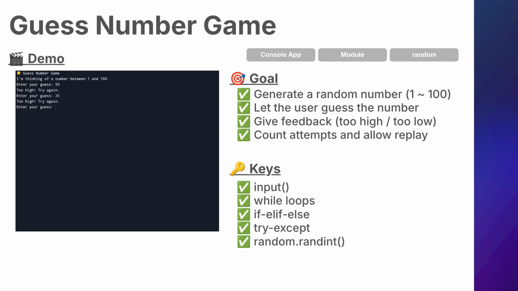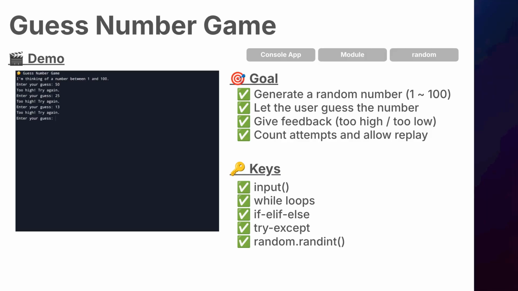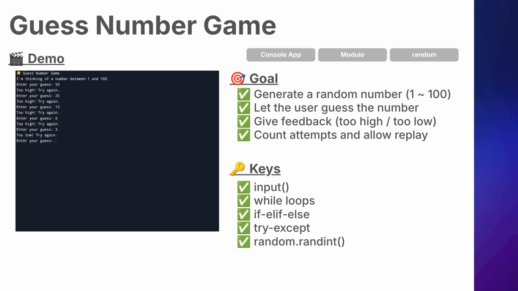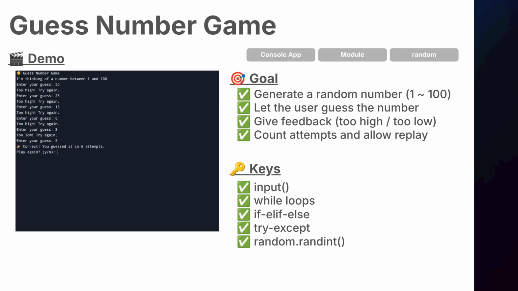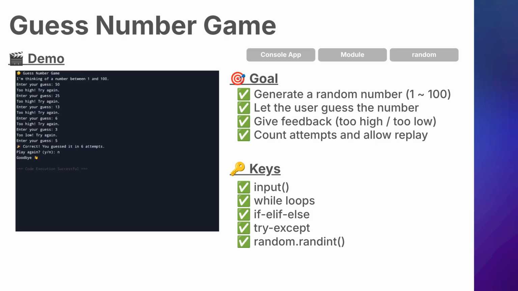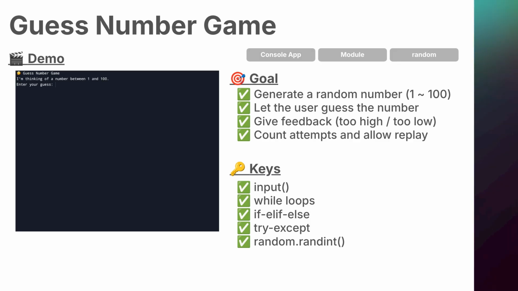This is a great project because it shows how simple Python tools can come together to create something interactive and fun. You're not just writing code that runs once. You're building a program that reacts, guides the user, and feels like a real game. In the next step, we'll walk through the code piece by piece and see exactly how each part works in a clear, step-by-step example.